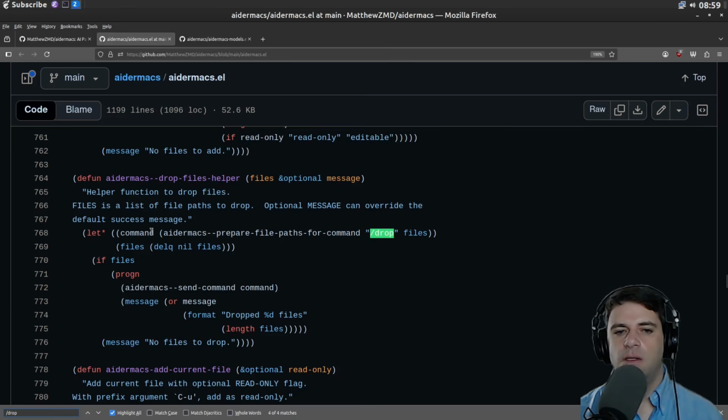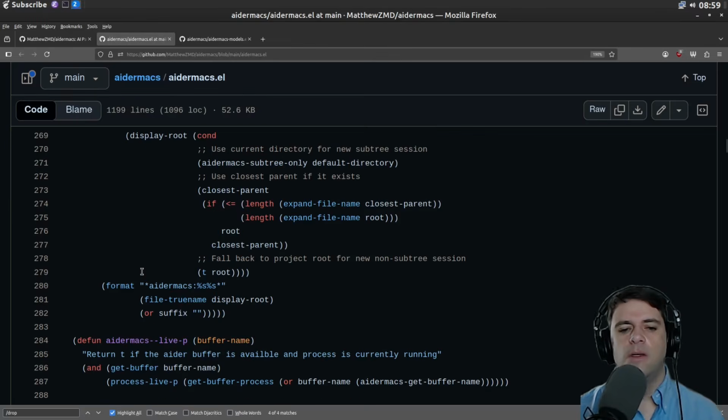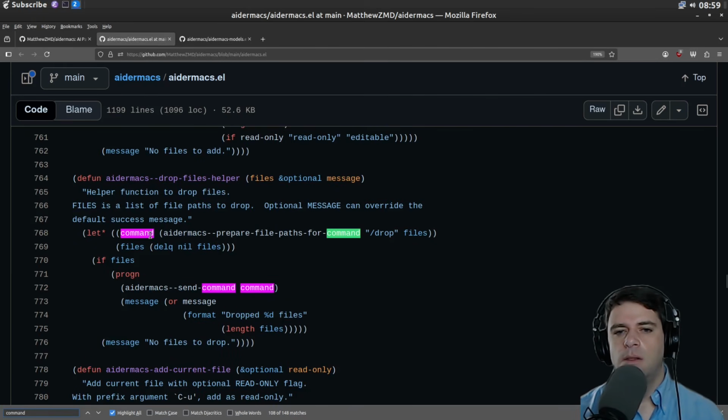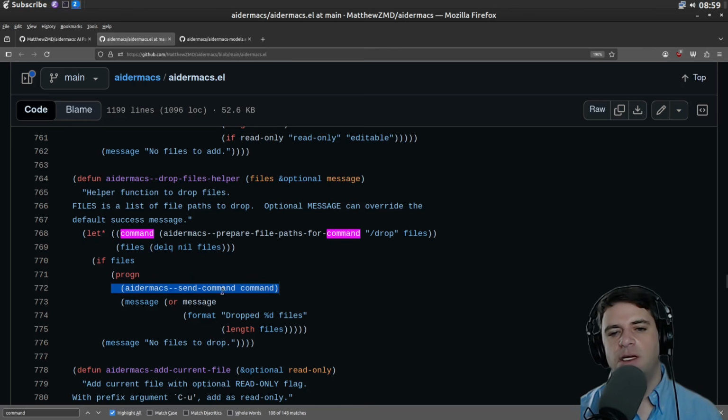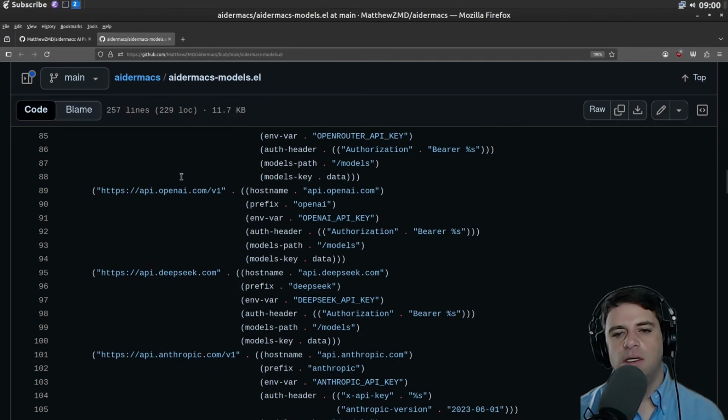I don't know where command is defined. I would have guessed that this was... this prepare file path seems to be just working on the string. Oh, okay. This is just binding the result of this string manipulation to the variable command, and then we're sending. The function is Aidermacs send command. Okay, that's fine.